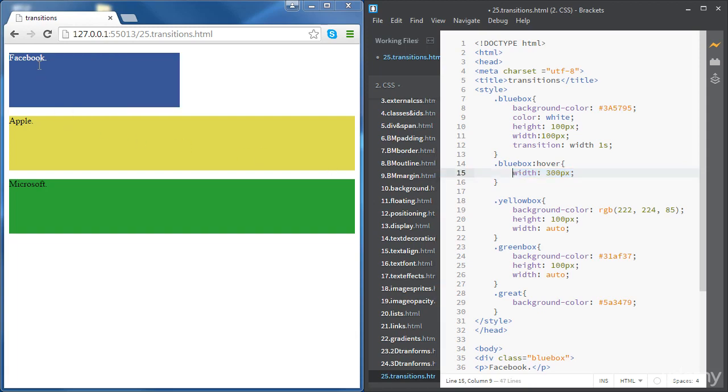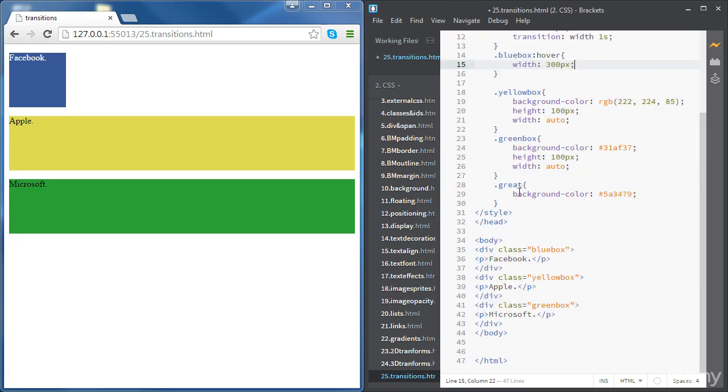Okay, so now once we hover on the Facebook elements, we can see that the width is changing, and that's the transition effect that we see there. So first of all, we added the transition property with the duration for the width, and then we specified that for that class, when we hover on the elements of that class, the width changes to 300 pixels. Okay, so let's try something different with the Apple div.